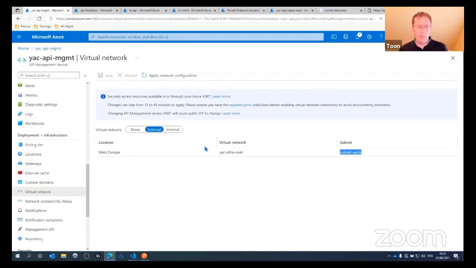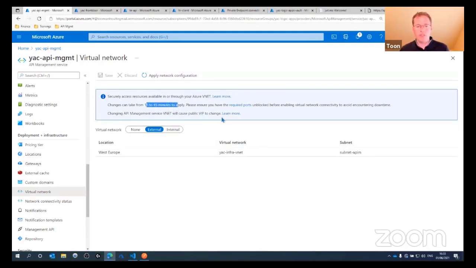If you don't want your APIs to be available on public internet, you need to switch to internal mode. Be sure it takes approximately 45 minutes to apply such a change. So don't do it on the fly or during a demo like this.